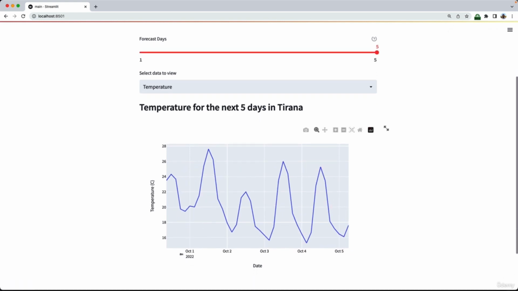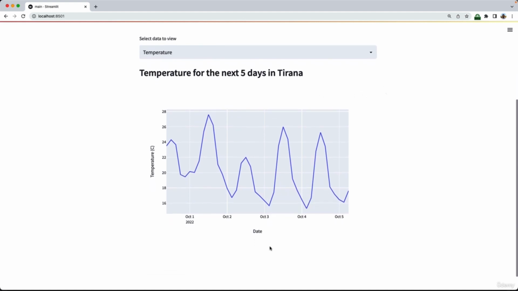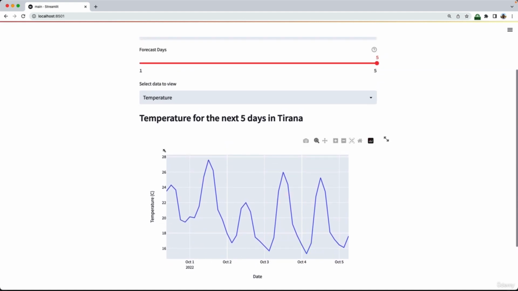So you can see that on October the 1st the temperature will be at this point, and then it goes up during the day, goes down around midnight on October the 2nd, and then goes up and so down. So that's for the next 5 days. We have the date and the temperature in degrees Celsius.